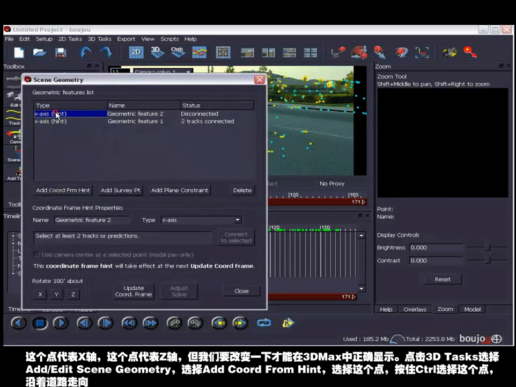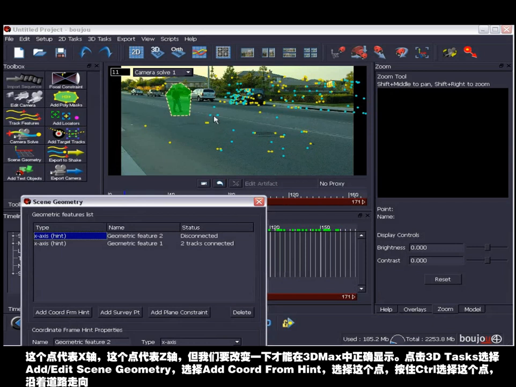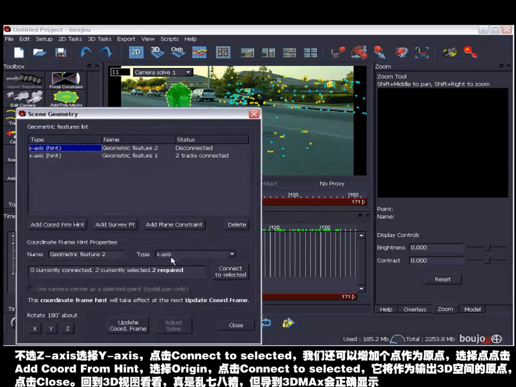and we're going to add coordinate from hint, and we're going to go ahead and select this point, hold down Control, and select this point, so along this straight line. And we're going to choose, instead of z-axis, which is correct, we're going to choose y-axis. And we're going to connect to selected, and 2 tracks are now connected.